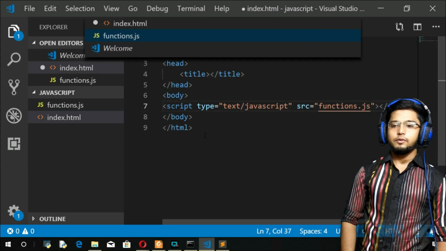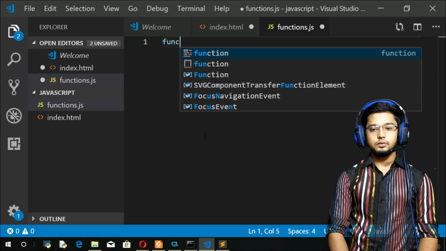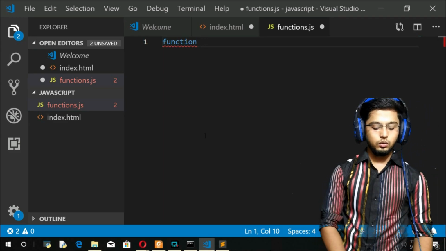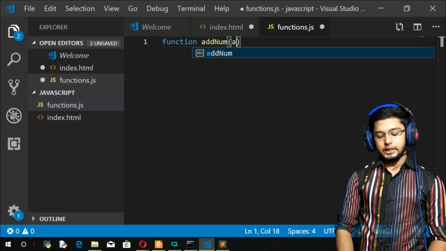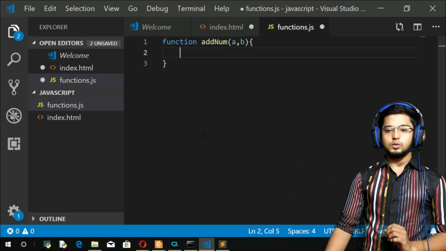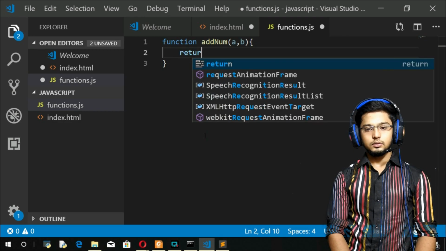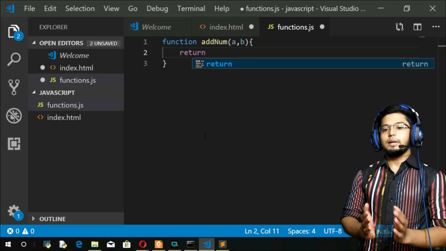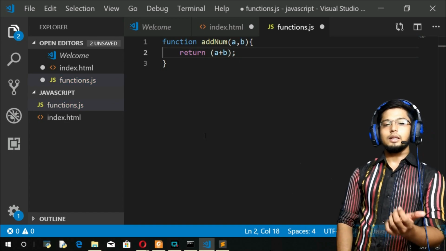Let me move on to my functions JavaScript file. The first thing I told you: we write function, space, any name. In this function I want to add two numbers, so I'll name it addNum. I will give it parameters a, comma, b. It will add them and give me the result. I will open and close the parentheses. A function may or may not have return statements. For now I require it, so I am writing return a plus b. This function is going to return the sum.